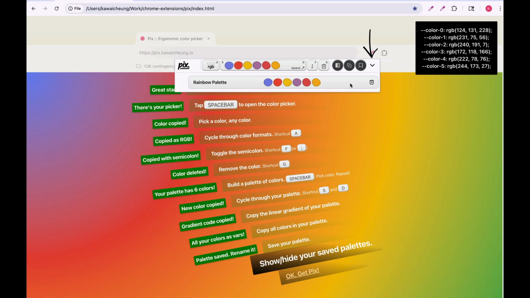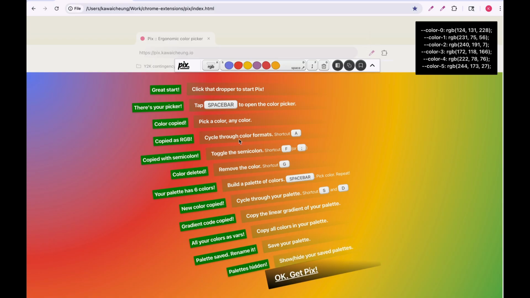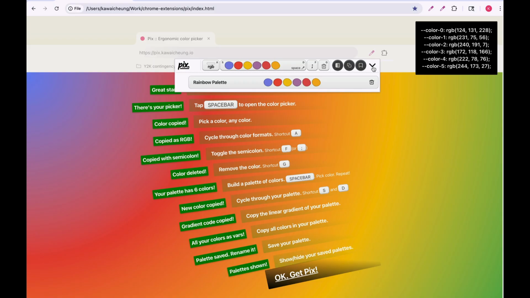Save that, or it's automatically saved rather, and then I can just show and hide the palette. You can see as I've gone through all of these, the tutorial is giving me feedback, telling me that I've done a good job and I'm getting through learning about Pix.